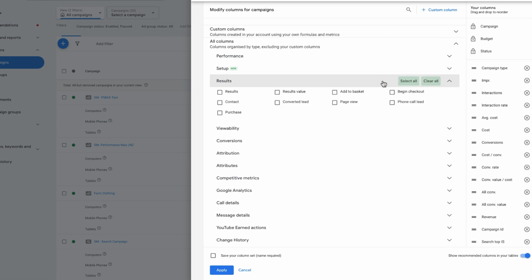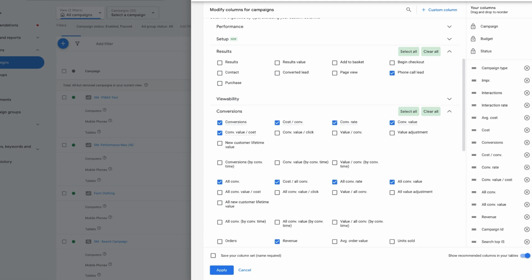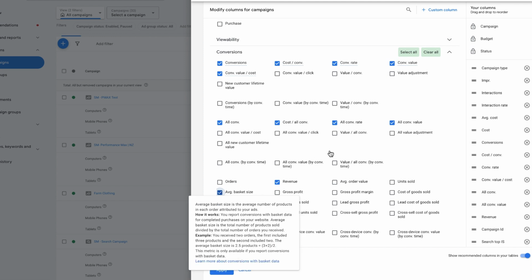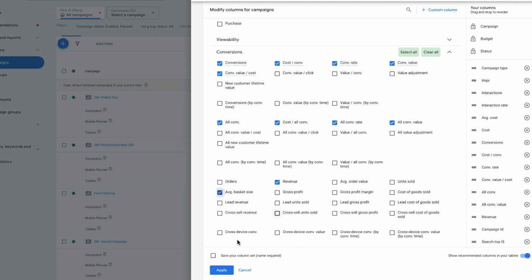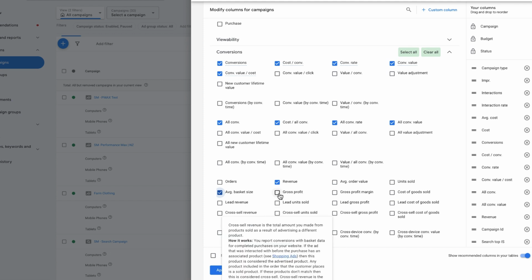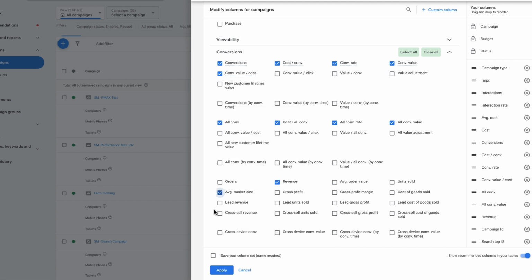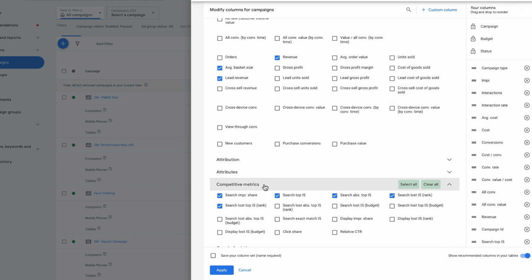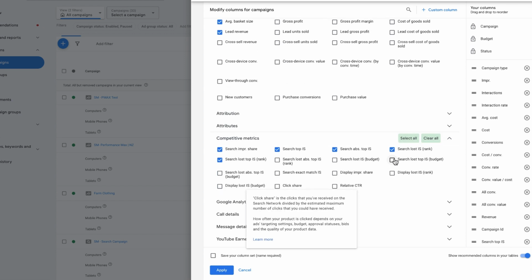So, for example, if you are wanting to measure phone call leads, you can click on that option. If in the conversions you want to see another thing such as average basket size, if you want to see the total number of lead revenue options available, you can select that one. If we go to the competitive metrics, let's say we want to look at the search lost impression share, we can then click on the apply button.